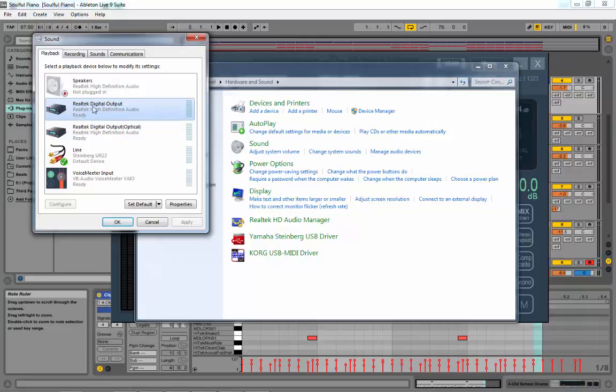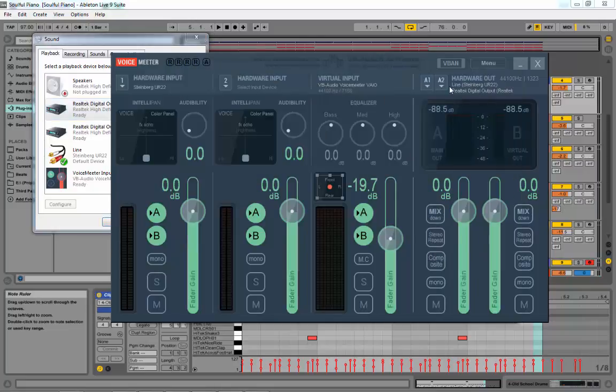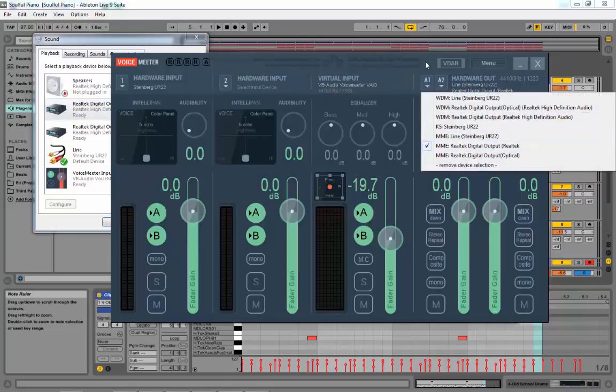So mine's the Realtek. Excuse the noise, there's a helicopter going over. But anyway, mine's called Realtek. Yours will be called something else if it's not the same kind of machine as mine. And then you'll obviously know which one to select here, what the name is and everything like that.